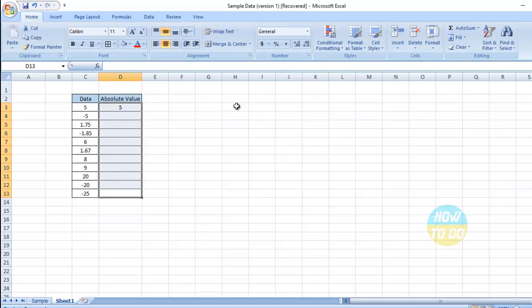If you copy and paste from top to bottom, you will get the absolute value of the data set that we have. So if you see over here, the 5 is represented as 5. The minus 5 which was there in the next row is represented as 5. 1.5, 1.75, it is 1.75. The minus one is still showing us 1.85. So in this way, you will get the absolute value.